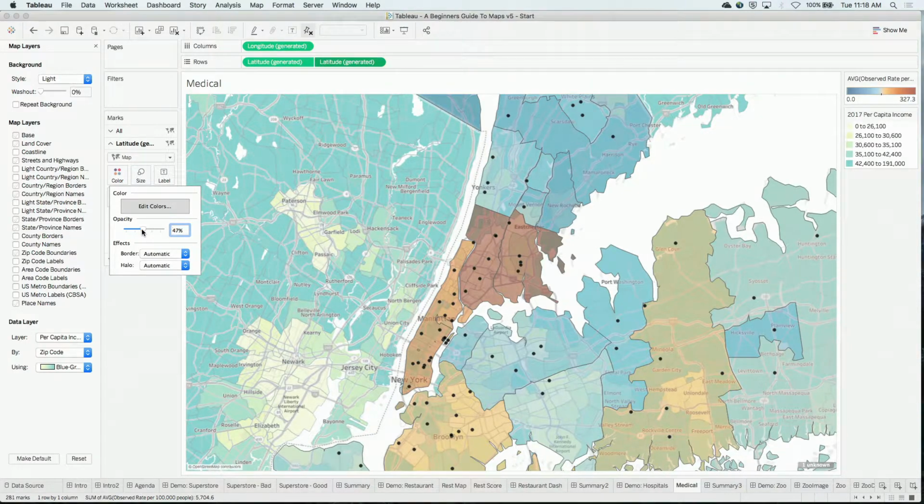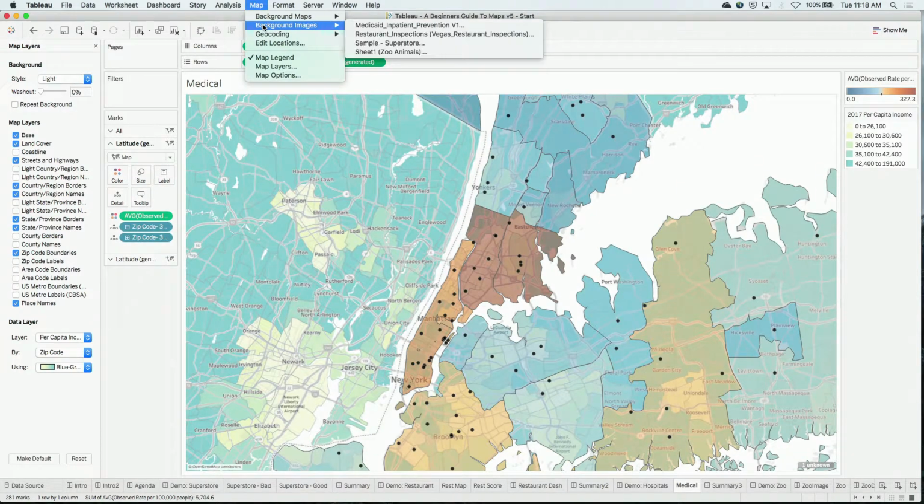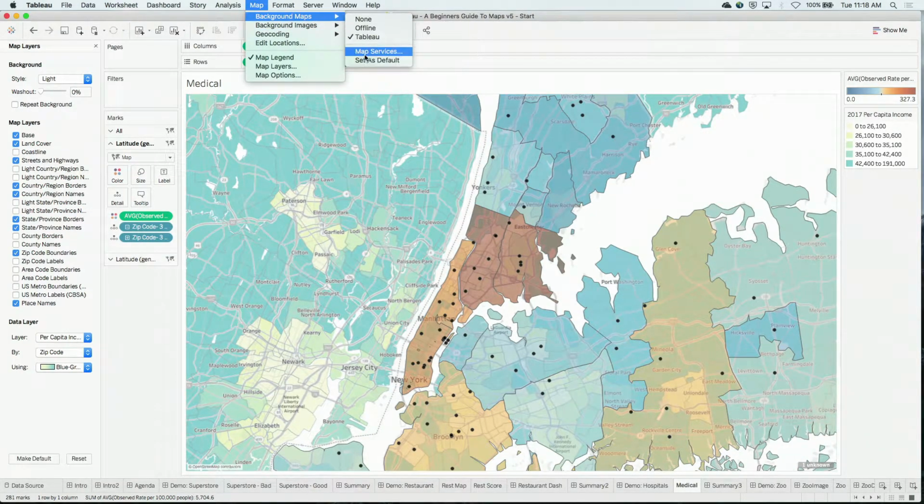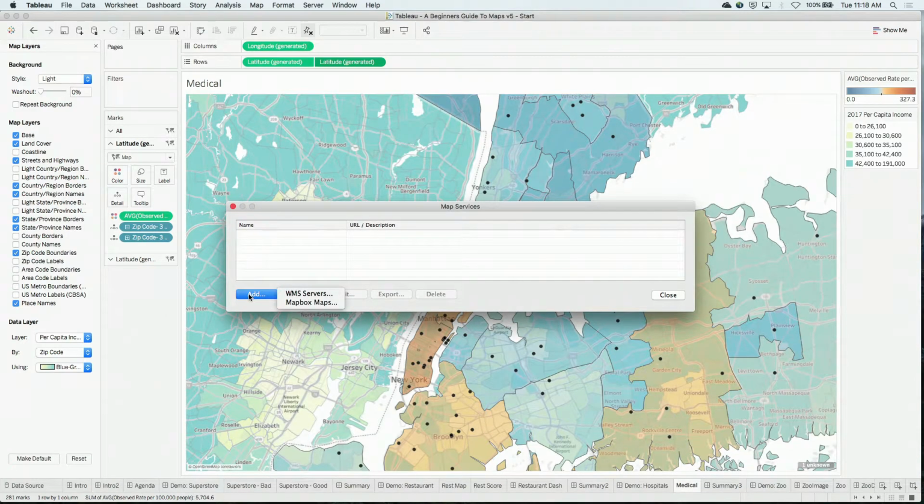We do have extensibility points as well. If I go to background maps, map services, we have two extensibility points, WMS server and Mapbox. WMS server stands for Web Map Services, and it's just a protocol that returns mapped images. And you might run into this. If you're in a bigger organization, you might have geospatial expertise. And if you do, that group could stand up a server, upload your base map or your background map, and then you could connect to it within Tableau.